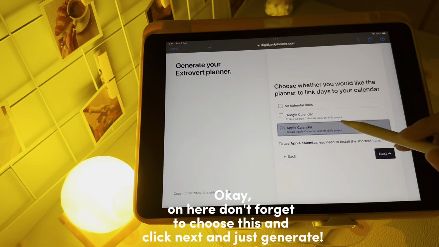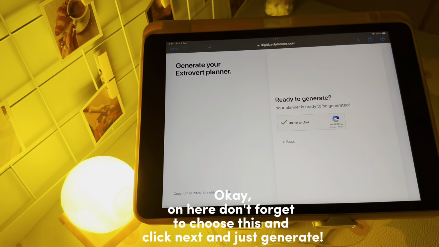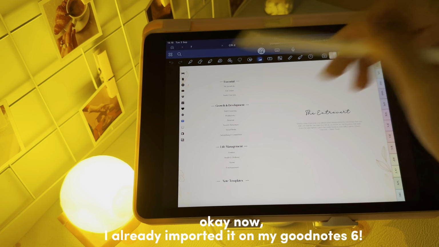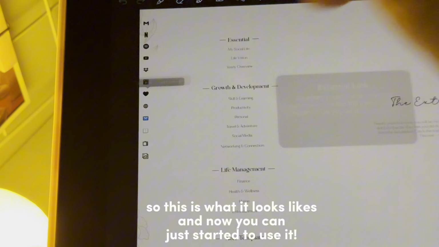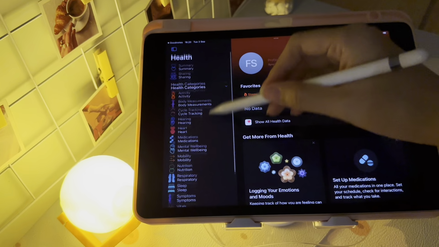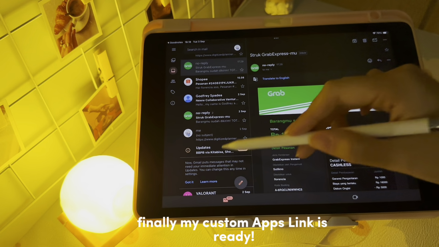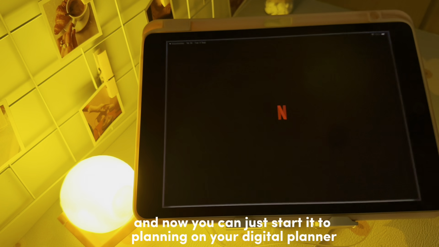Okay, here, don't forget to choose this. And then click next and just generate. Okay, now I already imported it on my GoodNotes 6. So this is what it looks like. And now you can just start to use it. Finally, my custom apps link is ready. And now you can just start planning on your digital planner.